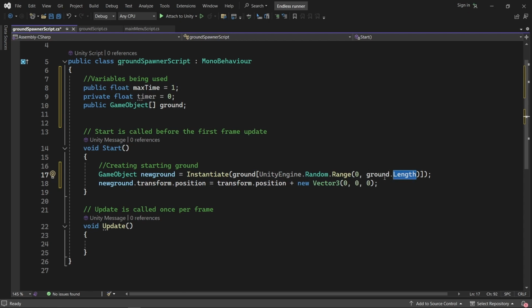Once you do though, where are we going to actually instantiate it from? That's going to be what this is down here. We're using the new ground object that we have, dot transform dot position, equaling the transform dot position of our object with this script, because if you remember, we put it on that same y value, plus new Vector3 of 0, 0, 0. So this is going to spawn that new ground exactly where the current object with this script on it is. Perfect. So make sure you have that down so we can instantiate it.